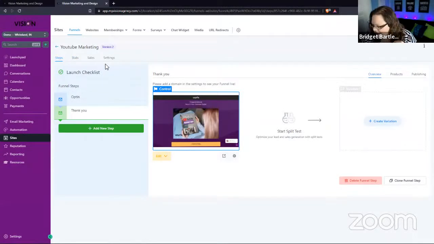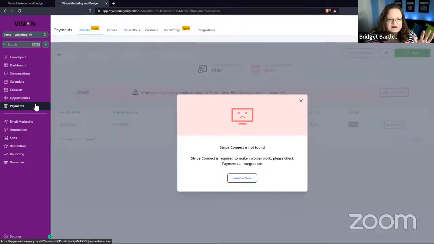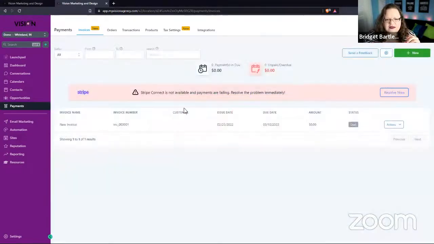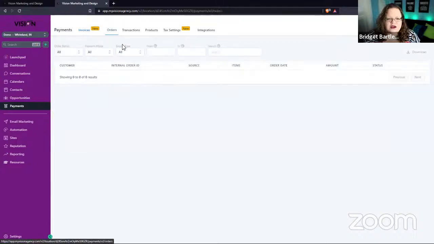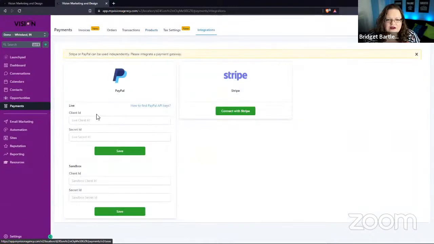The next thing is invoices. We can now invoice clients inside the platform. So if you go to payments, you do need to have your Stripe account connected. And this is my demo account, so I don't have it connected. But you can see here that it's really super cool. You can check out how to create it, play around with it or whatever. You can track your orders here, different transactions, any products that you have, your tax settings or integrations, and it does integrate with PayPal and Stripe.